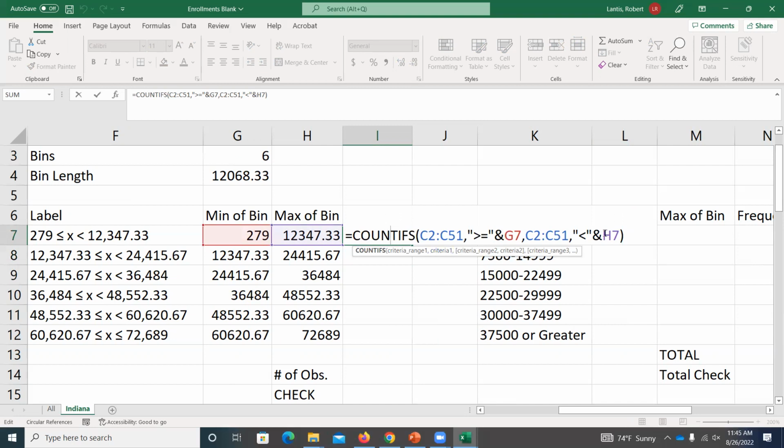So I could do this for the next 5 bins, but the way I have it set up, I can save myself a lot of time. Because when I copy this down, instead of using G7 and H7, for the next bin I want to count it if it's greater than or equal to 12,347 and less than 24,400. So basically, I want G7 and H7 for the next bin to become G8 and H8. That's great, because when I copy it down one, it automatically updates those cell references.